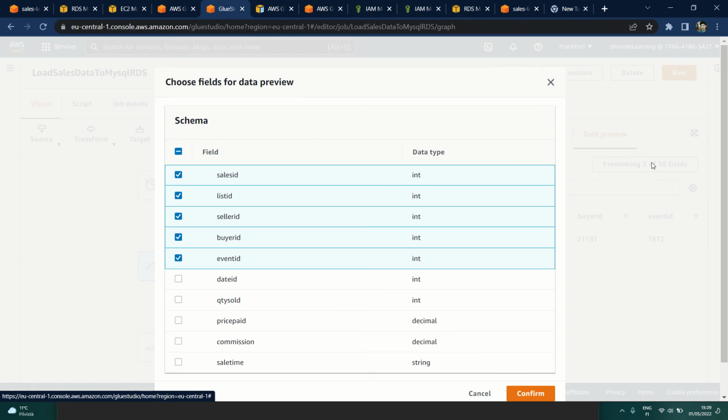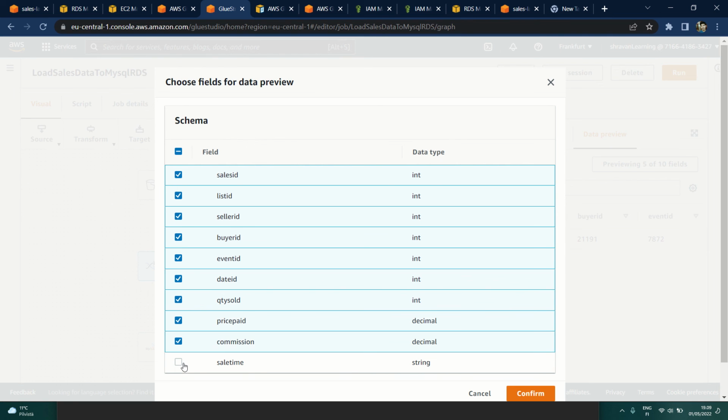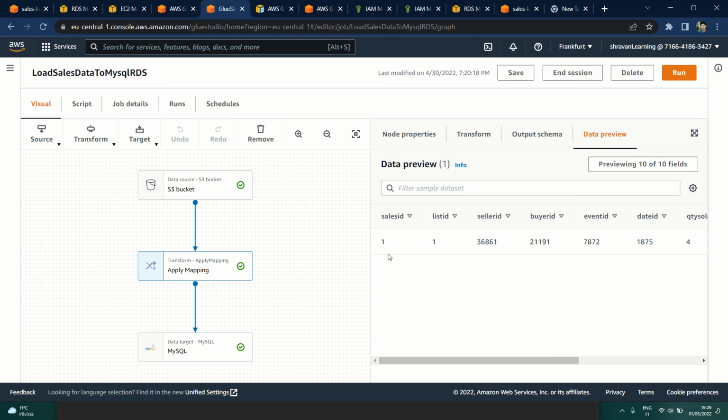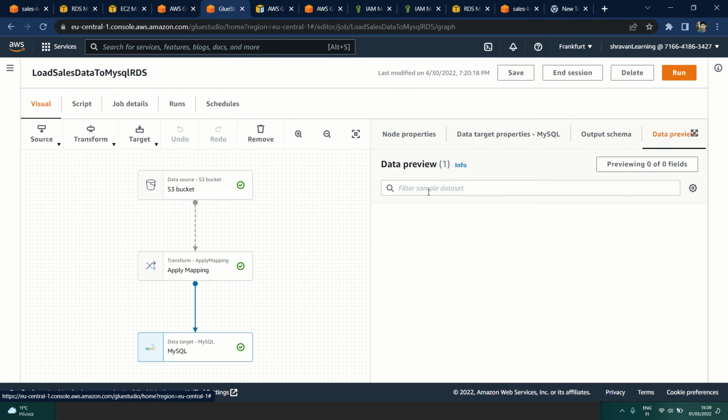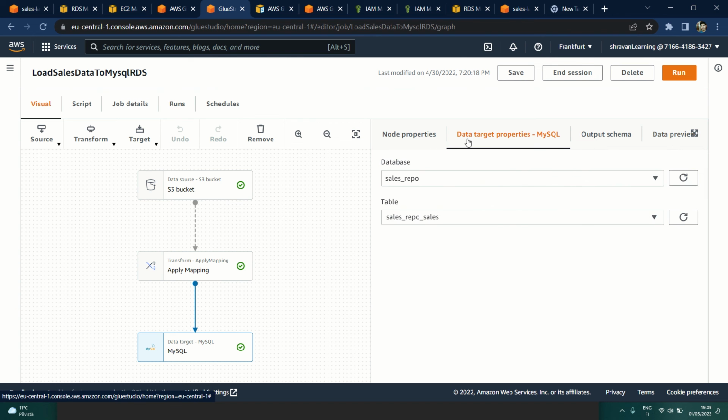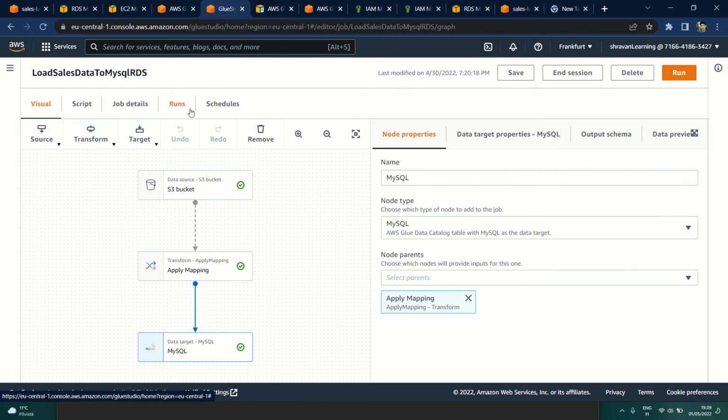So this is the data, and if you do all fields, you can select all fields. You just click confirm and you can see sales ID, list ID, seller, buyer, event ID, which is from our previous job. So it has a foreign key mapping here for your information, which will be important for your data analytics queries, and the quantity sold and the price paid, etc. And in the target, you are going to select sales repo, and the output schema will be generated in the data preview. Definitely it's a database type, RDS type, so you will not be able to see a preview, but however when you click on run, it will run the job.